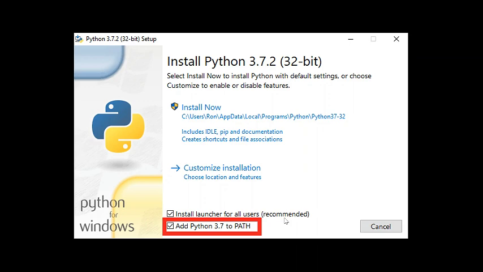So once you have checked it and you've checked the install launcher for all users, once both places are checked, you click on install now. If yours doesn't have the first one, no worries. Ensure that this add Python 3.10 to PATH is checked. That's the most important thing. Once you've checked it, you can click on install now and then allow it to do all its installation.